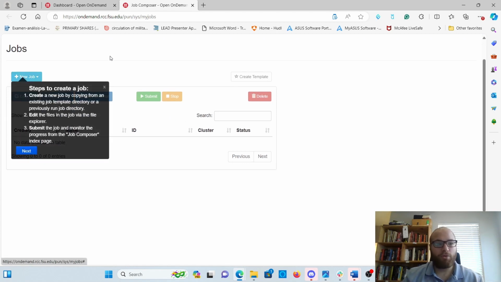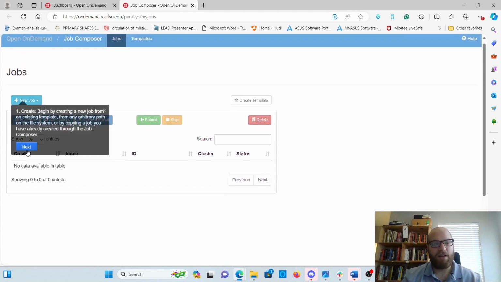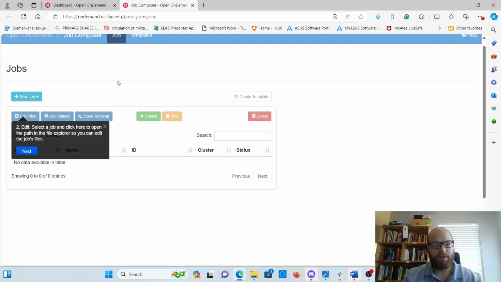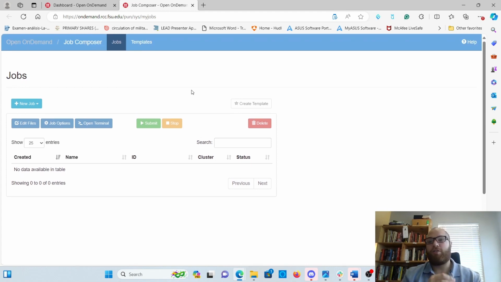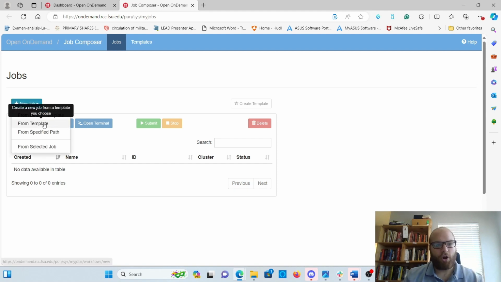So the Job Composer actually has a collection of templates, okay? Give me a minute, let me try to get out of the tutorial. There we go. So the Job Composer has a list of templates that you can use to facilitate your jobs, right? So let's go see what these templates are.